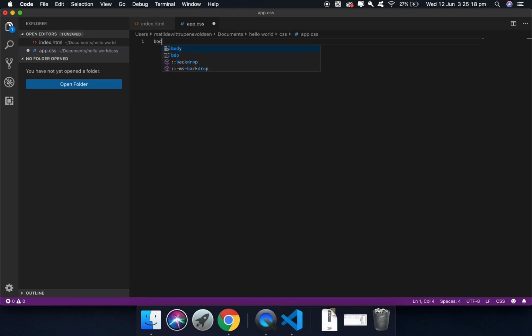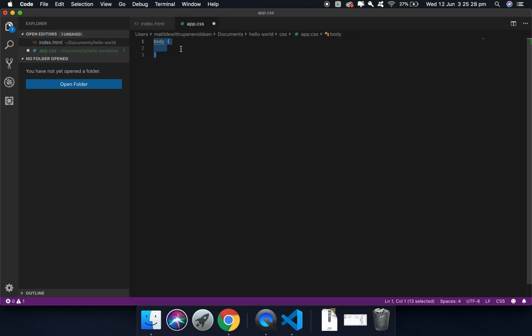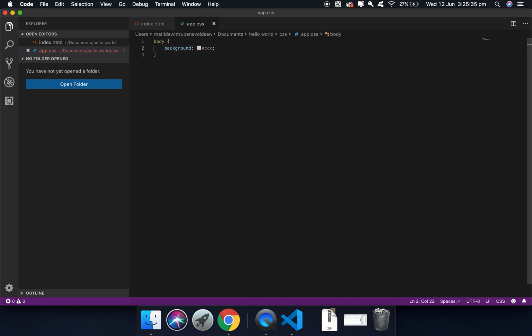So what we can do here is first of all select the body, which is this one. Remember, that's the visible part of the HTML. And then we can give it a background color, and we can say that should be CCC. And then when you refresh, it will have a different background color.